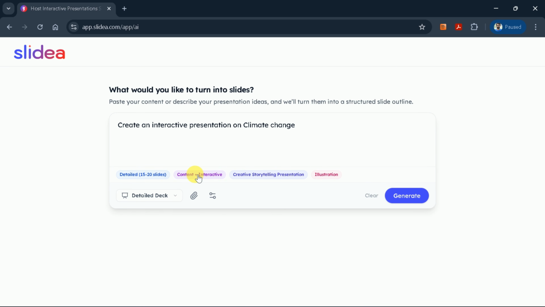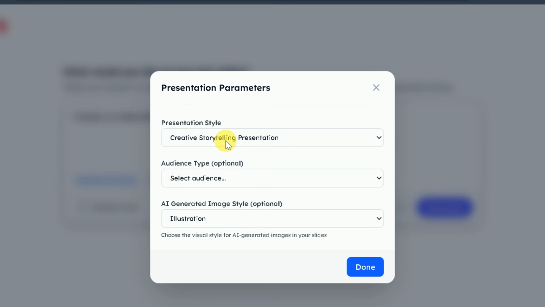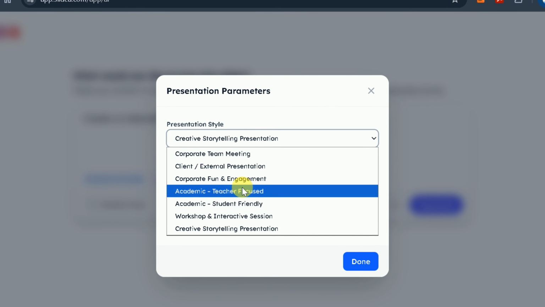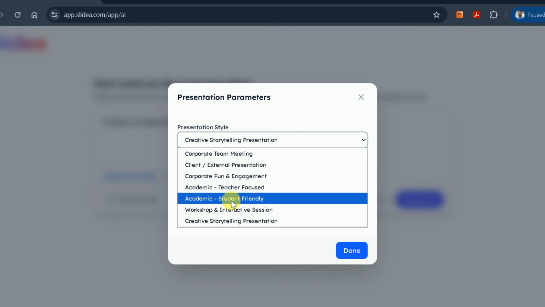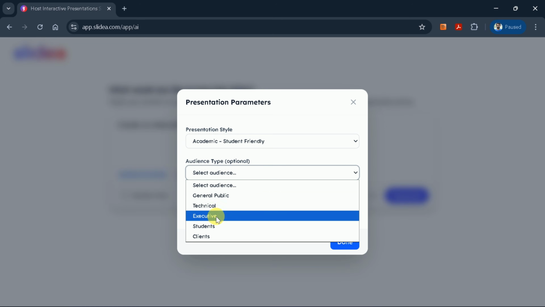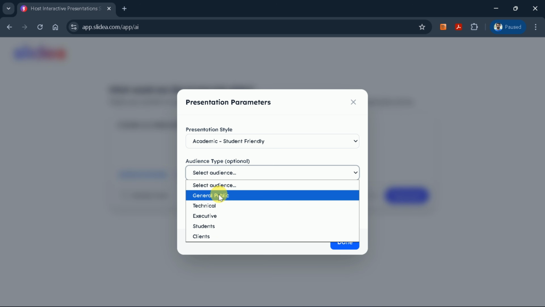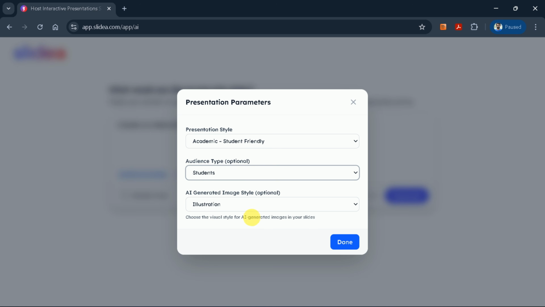Now, the first option is to choose your presentation style. You have various options ranging from corporate team meeting, client presentation, external presentation, corporate fundraising, and more. I'll go with academic and student-friendly. Then we need to choose the audience. Since I'm creating this PowerPoint presentation for my students, I'll choose Students.